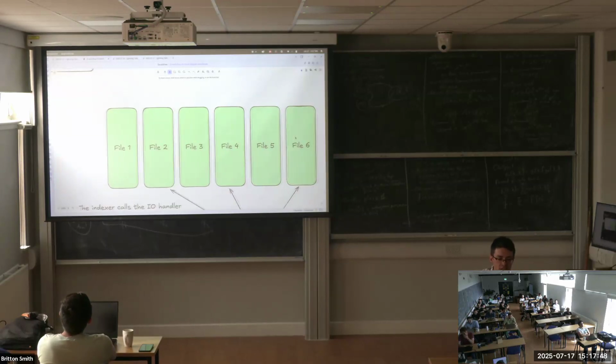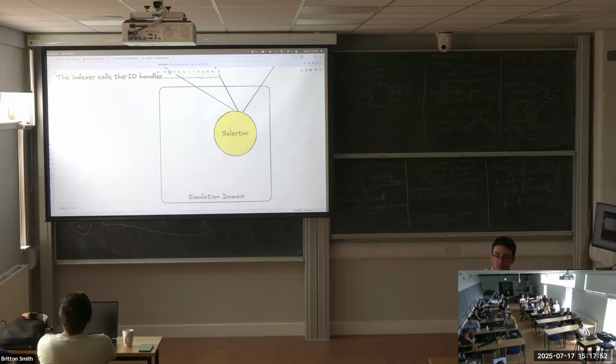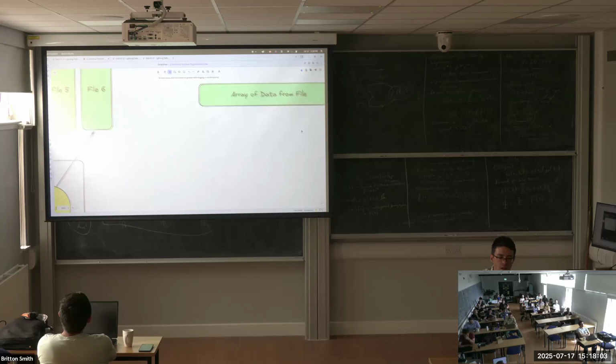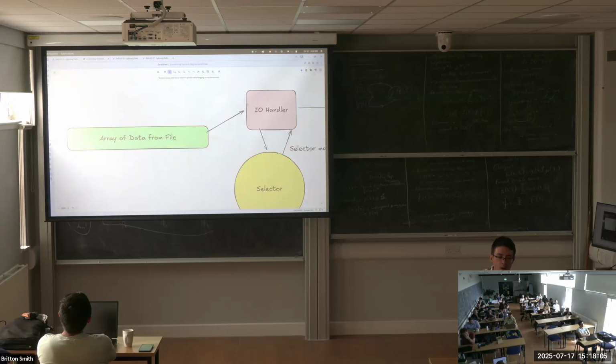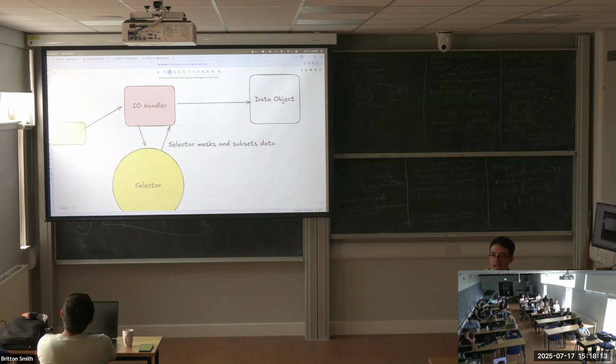But the basic gist is, once you set up a selector, the indexer calls the IO handler with those sub-objects that intersect with the selector. And then the IO handler reads arrays of data from those individual files, applies the selector to them, and then concatenates and returns to the data object.